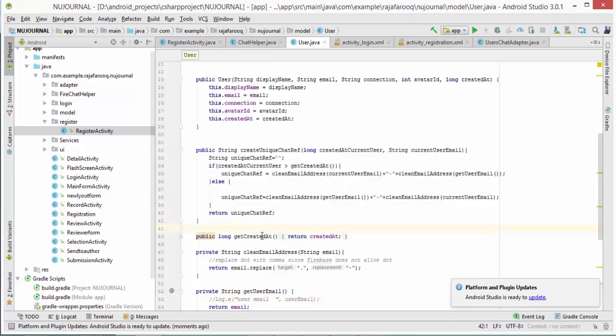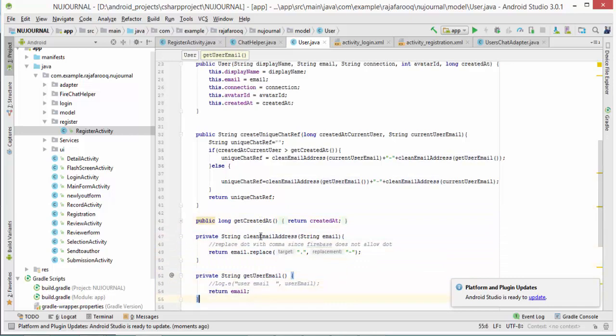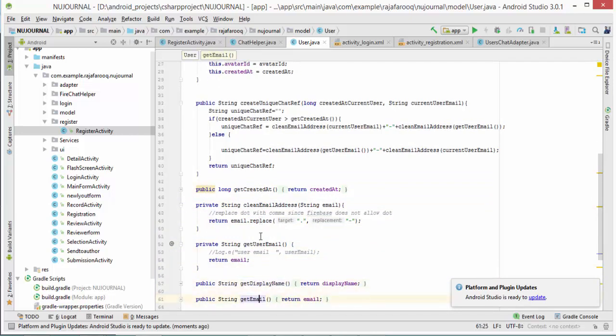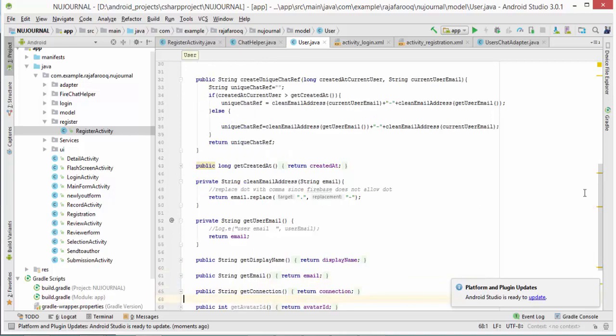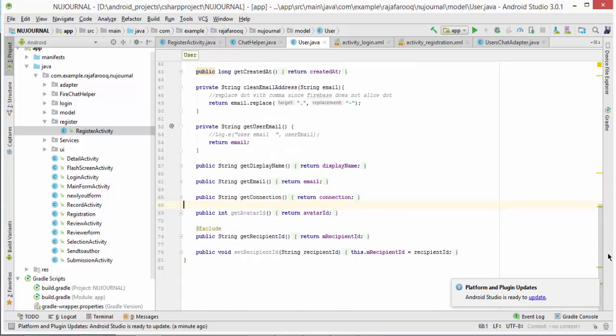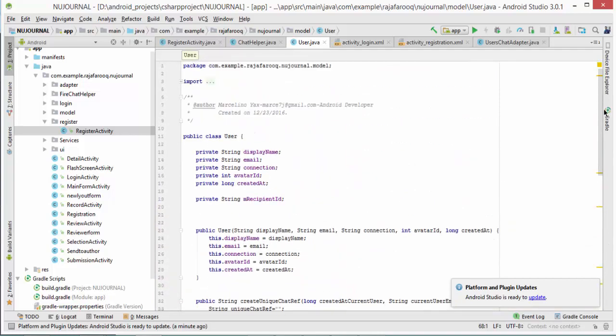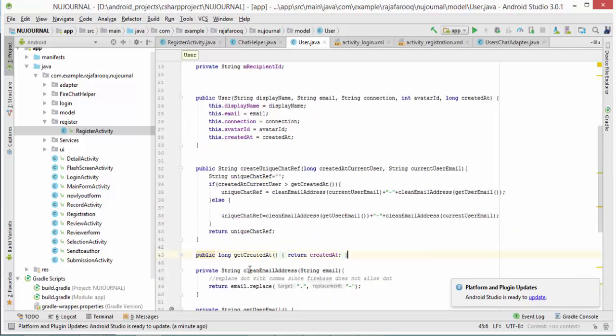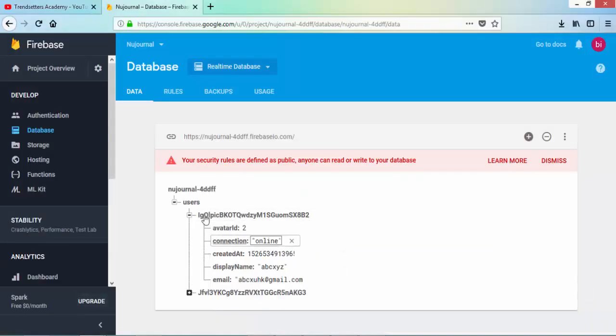And it returns the getter methods, like getting the created ID, the email, the display name, or whatever other connections there are. So these are the setter and getter methods. I hope this is fine. If there is any issue, do comment or message me, I will answer. Now let's move to the login method. So this is all about the registration, how it works.